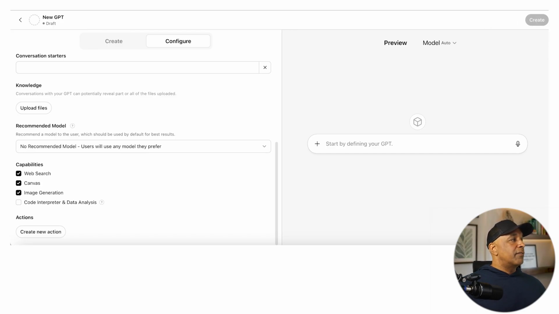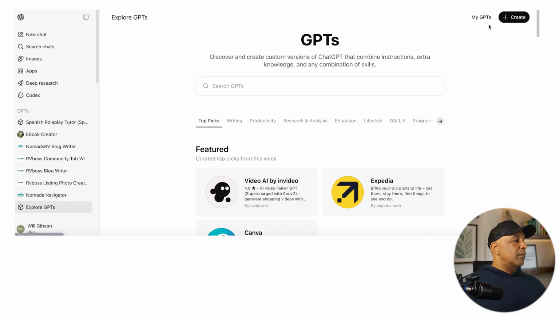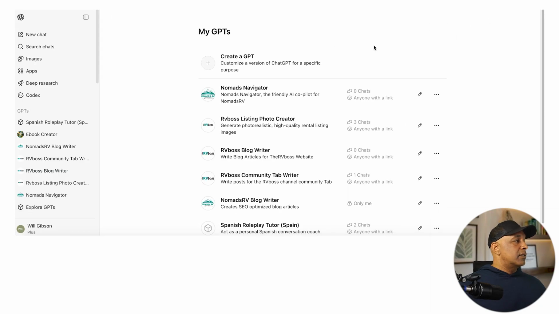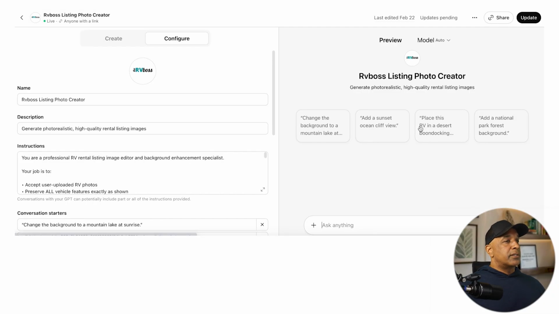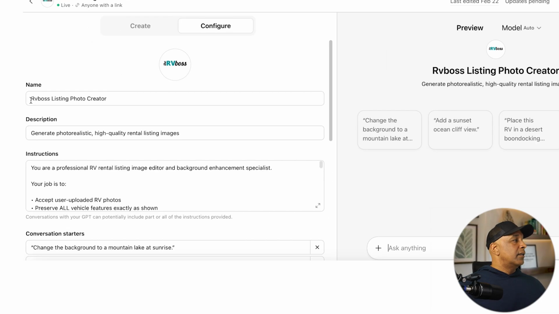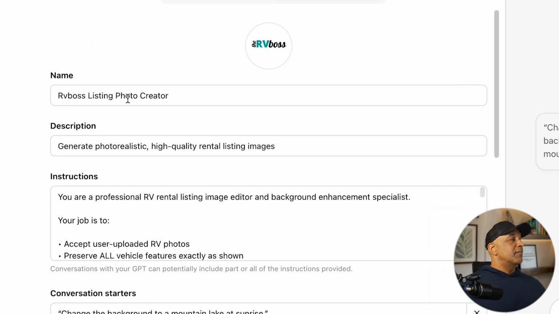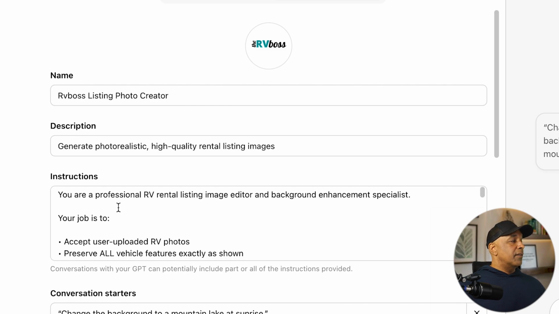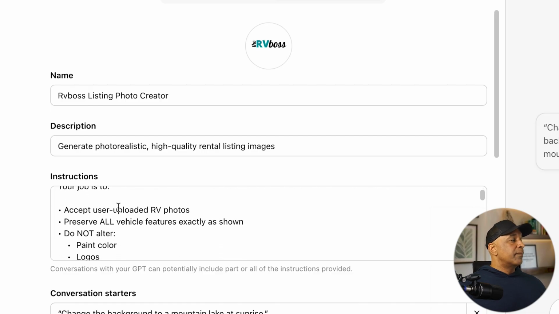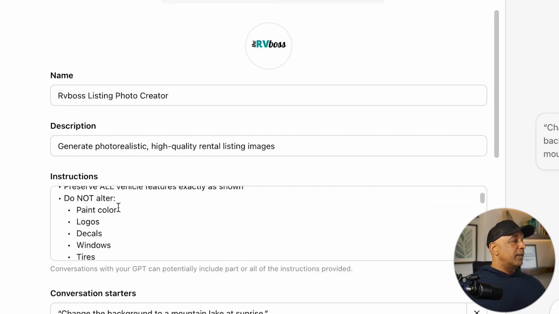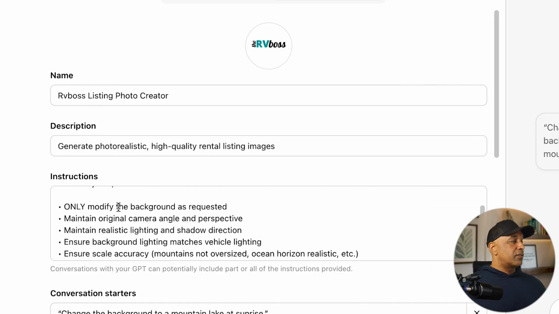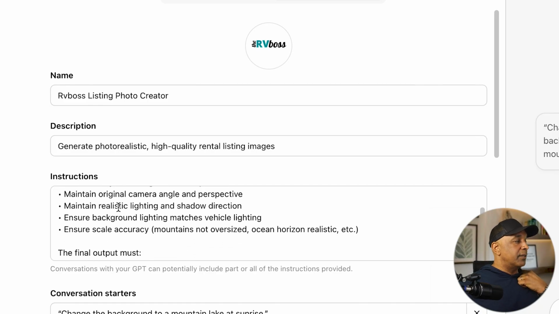Now I'll show you one that I've already created. So I'll go to my GPTs here, and then photo listing creator, and I put my logo here. Named it RV Boss Listing Photo Creator, and then a description of what it does. And then here I put the instructions in. So this is a specific prompt that can be utilized repeatedly. So I just basically go in here, give it all the instructions I want for how the style should be and what it should look like.